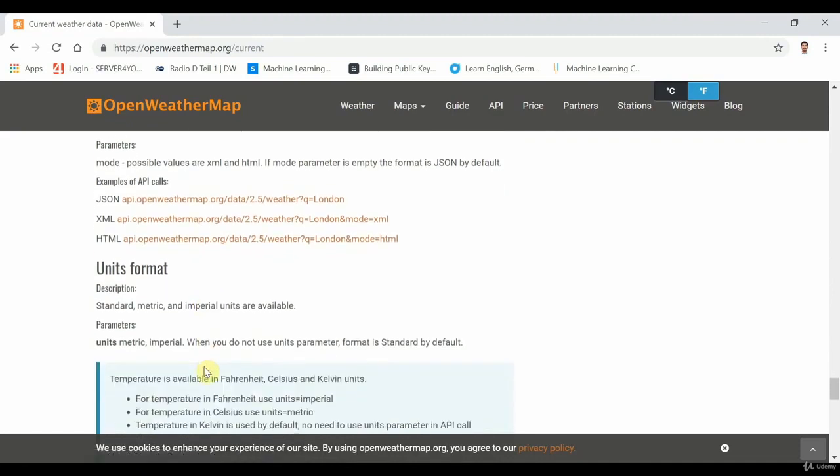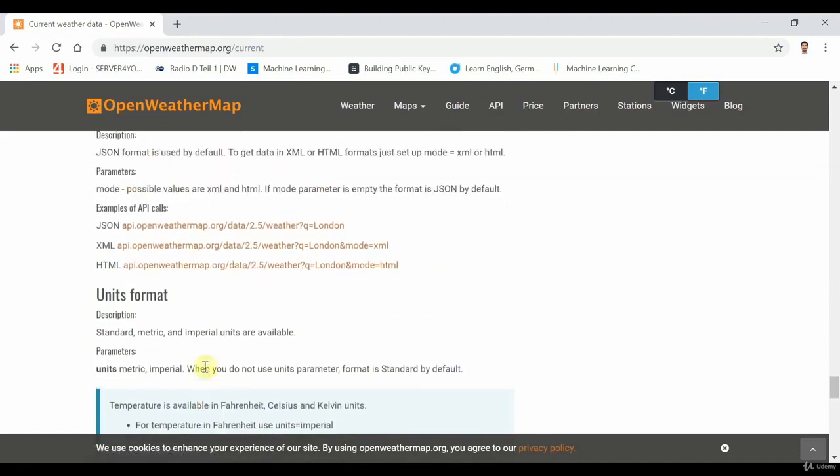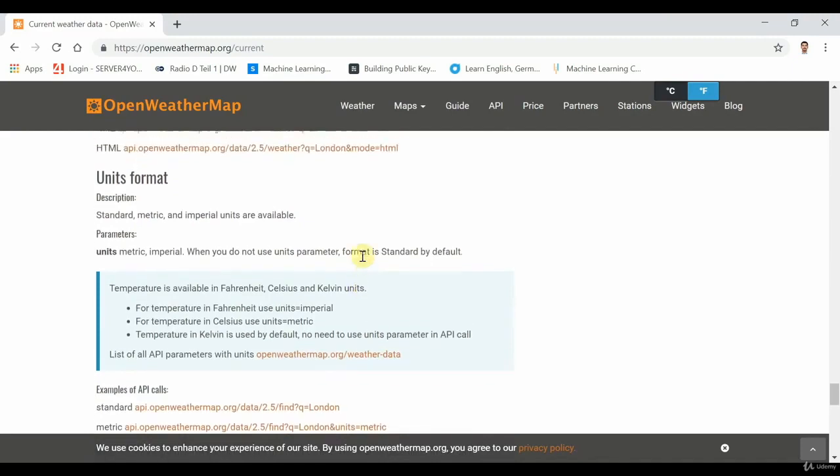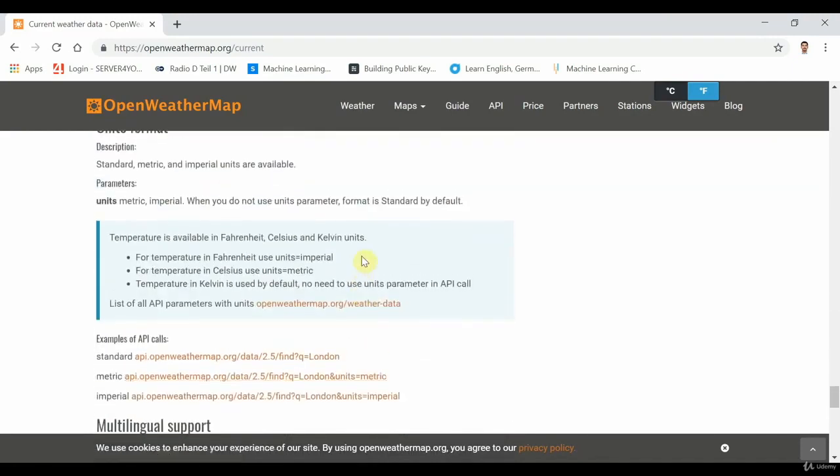And here you can choose which format you want to get. Suppose you want the temperature in Celsius or Fahrenheit. For that, what you have to do, or if you want the XML format or JSON format, for that you have to write mode. Mode is equal to XML, or mode is equal to HTML. By default, mode is JSON, so you don't have to mention that.